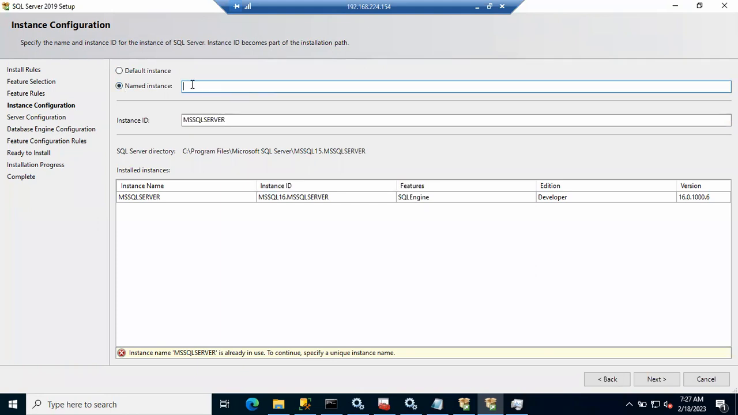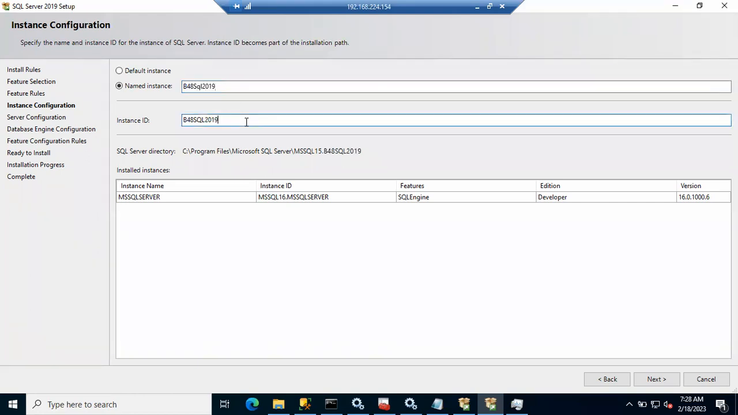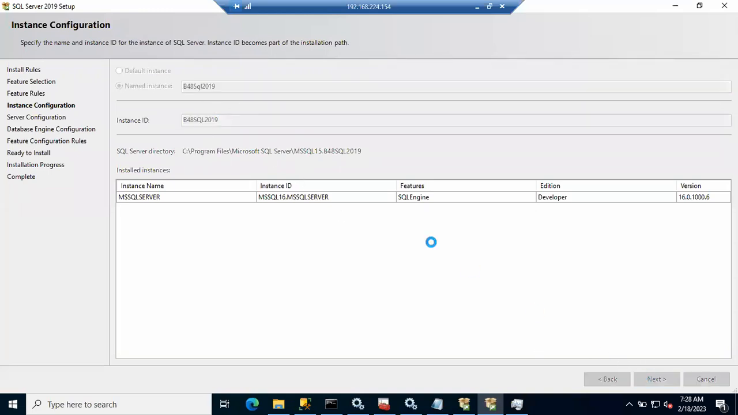Can anyone tell me the thumb rules for a named instance? We discussed, right? 3 rules. 16 character length. Very good. The first letter should be an alphabet character. No space bar. No special characters, other than dollar and underscore, which can be allowed. Okay, so what I'm going to do now, B48 SQL 2019. Can I give it like this? Just click here, the instance name will automatically change, and the instance ID will be changed. Next.